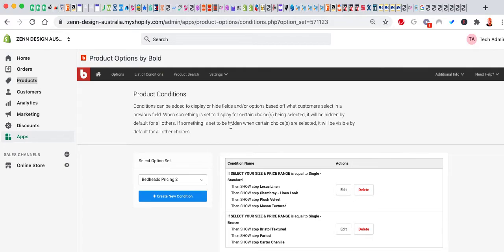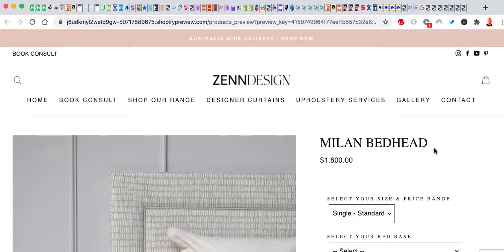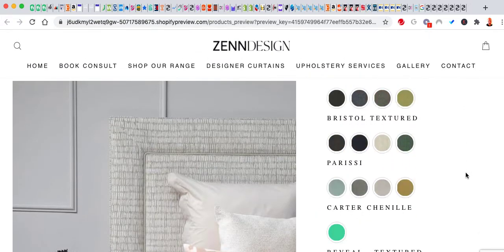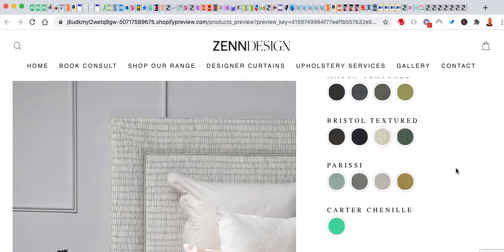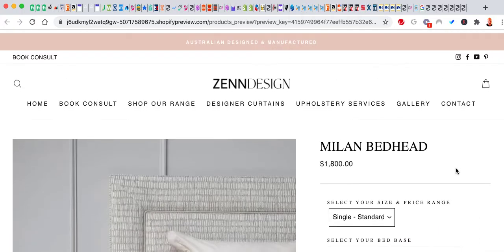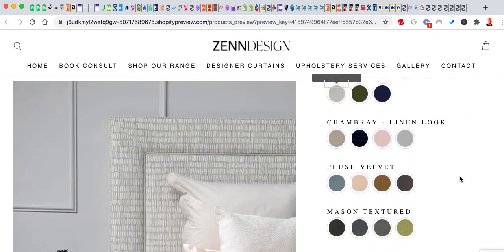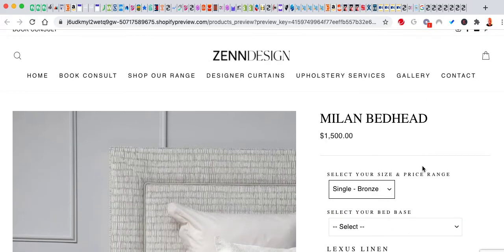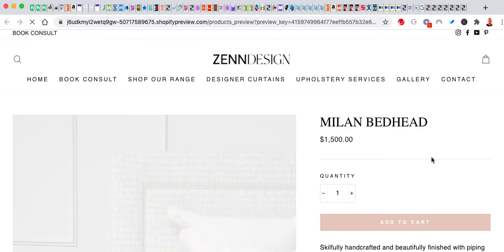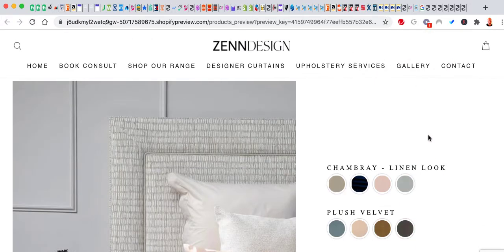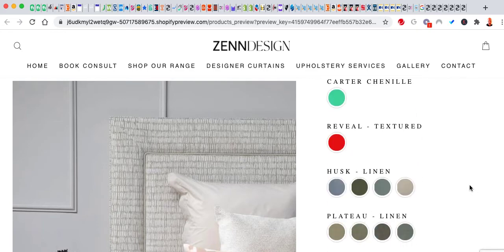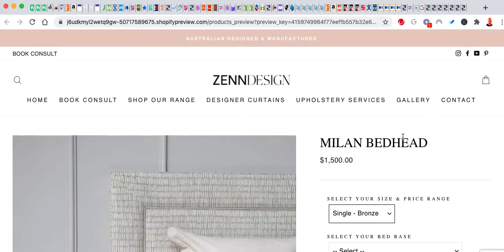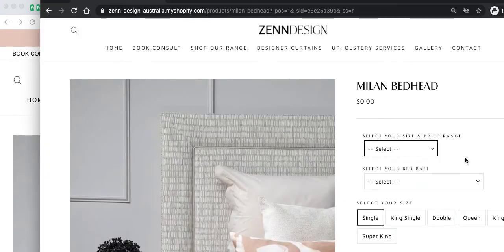So now if you go over to the Milan product here and I refresh, so right now it's showing everything, right? Let's go here, single. Yeah, it's going to show everything until I hide the other stuff, until it's all included in the rest of the items. Chambray, Carter. Yeah, it just takes time. So what's going to happen is once you get them all added on there, it'll actually act like the original, this guy right here, right?